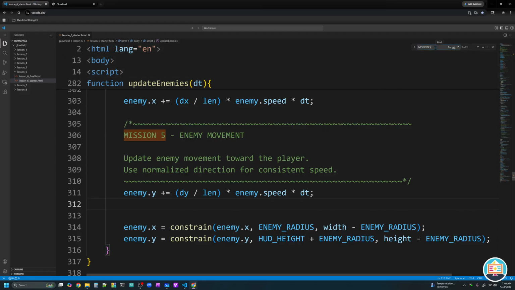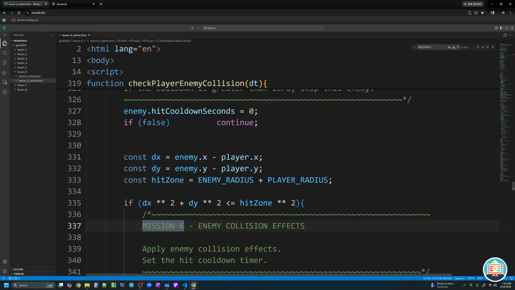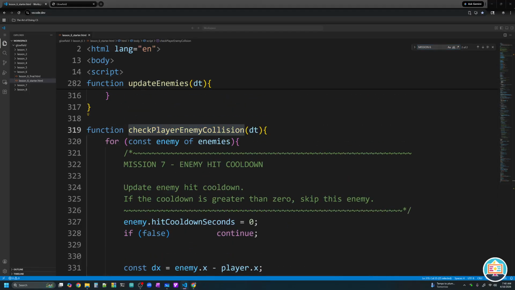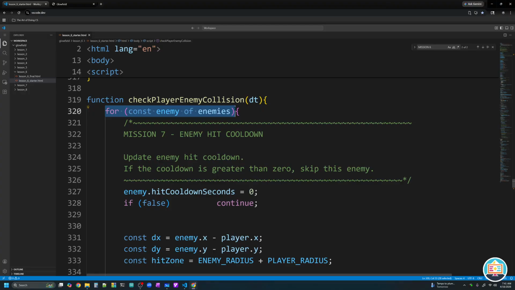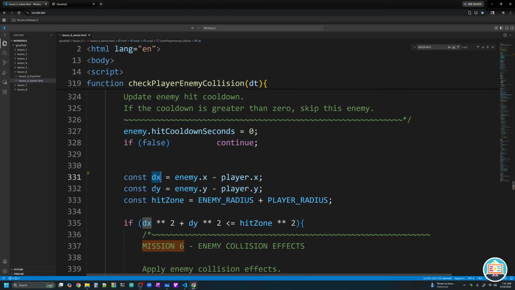So now the enemies are going to move towards the player. They're eventually going to collide with the player. So let's look at what mission 6 has us doing. It puts us in a function called check player enemy collisions. We know that this gets called every single frame because we saw it in our P5 draw function. So for every enemy in our array of enemies, what are we doing? Well, we're calculating a dx, a dy, and a hit zone. This is our circular collision check using the Pythagorean theorem.